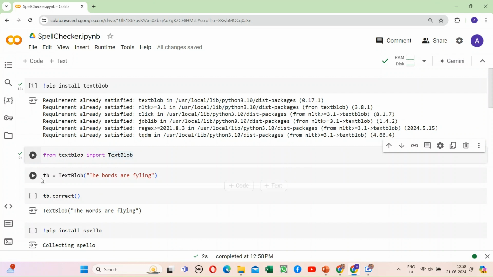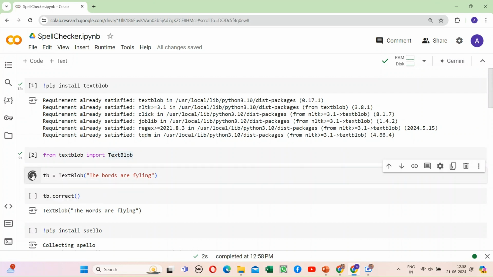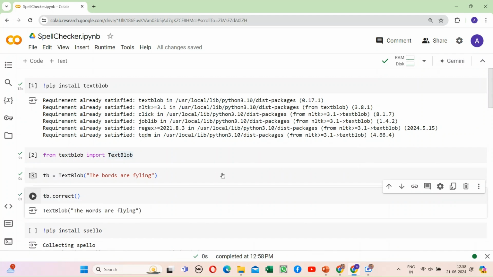So we created an object for TextBlob with the sentence, "the birds are flying." I misspelled the word BIRDS as BORDS, and now we have to check the spelling by calling the correct method of the TextBlob object TB that we just created. Then we got the corrected sentence: "The words are flying." It doesn't know the word BIRD, so it gave the word WORDS.